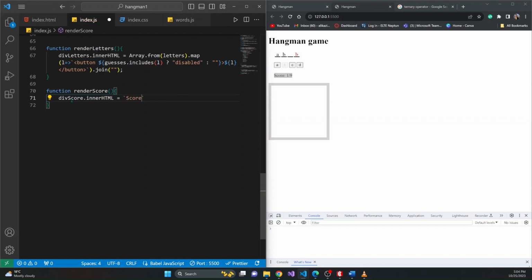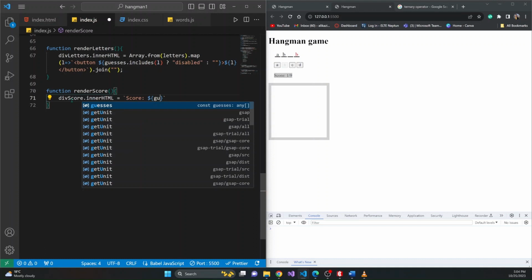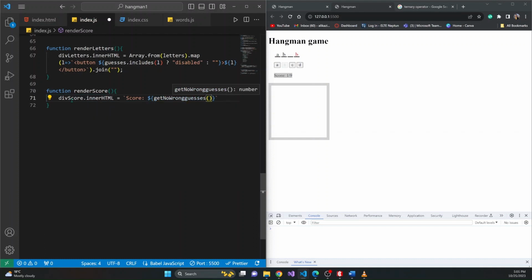So here the score will be equal to the number of wrong guesses. We're going to use the get number of wrong guesses function. This is going to be divided by 9. So 9 is not changing, 9 is constant here. Let's save this function, and we are still having no errors, so that's nice. Now I think everything is okay.